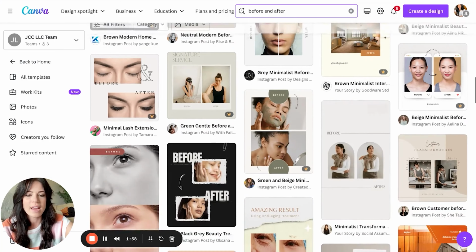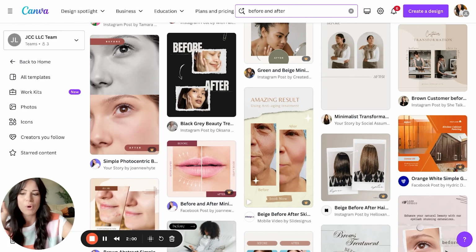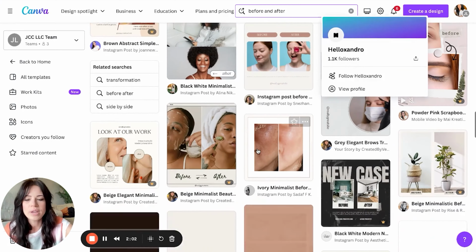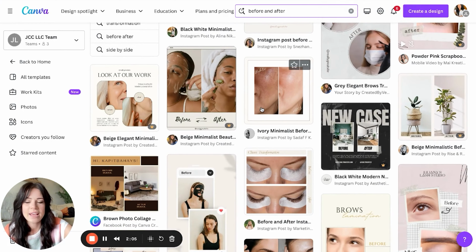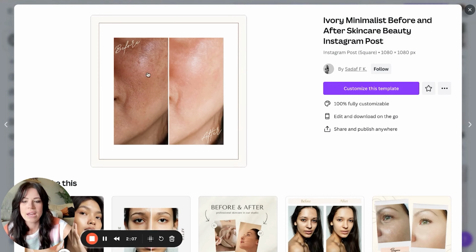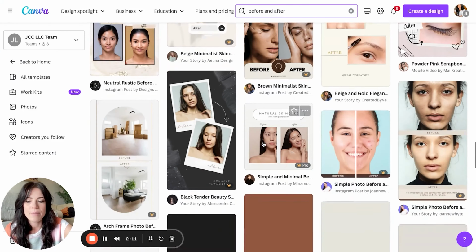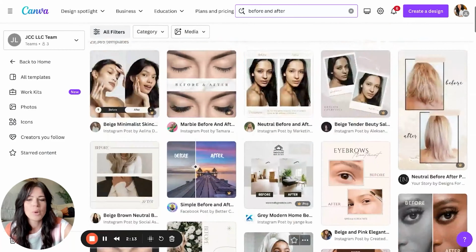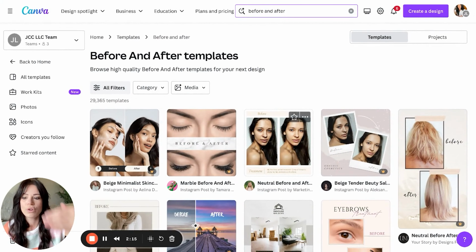So even if it's not necessarily weight loss or fitness coaching themed, you could take something like this template and put in a before picture of your client and an after picture of your client. So these templates are fantastic for doing a lot of the hard work for you, and then you can go in and customize further, which I'll show you how to do in a moment.